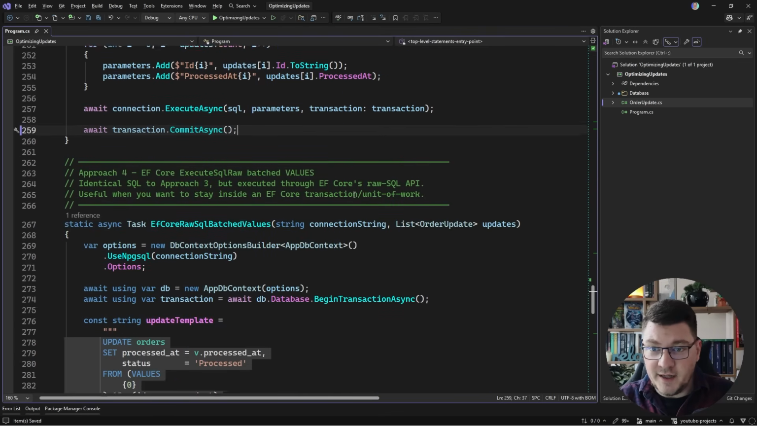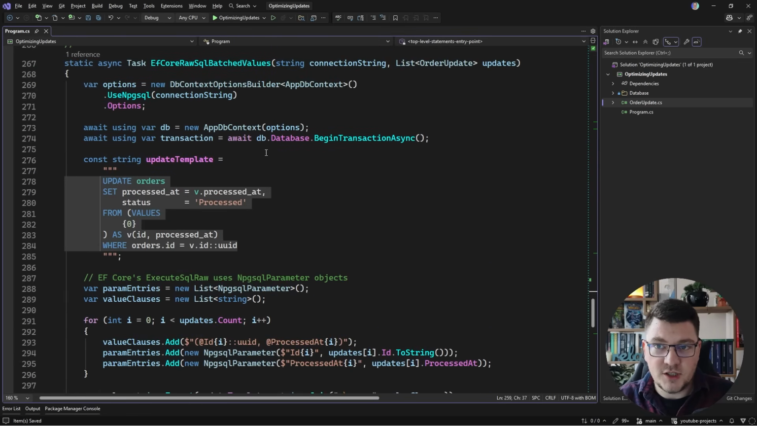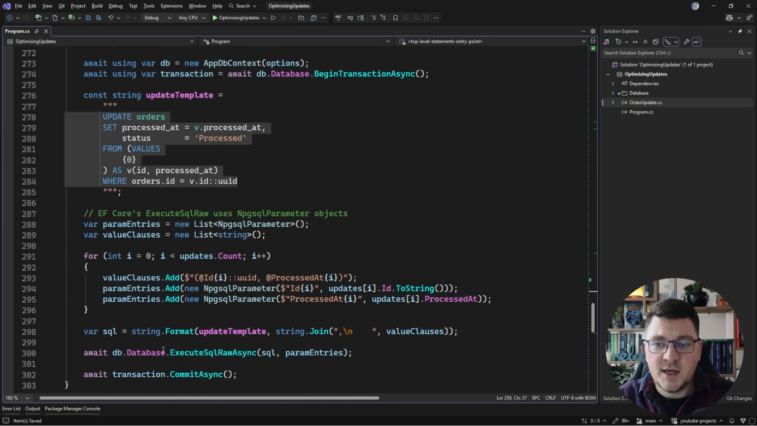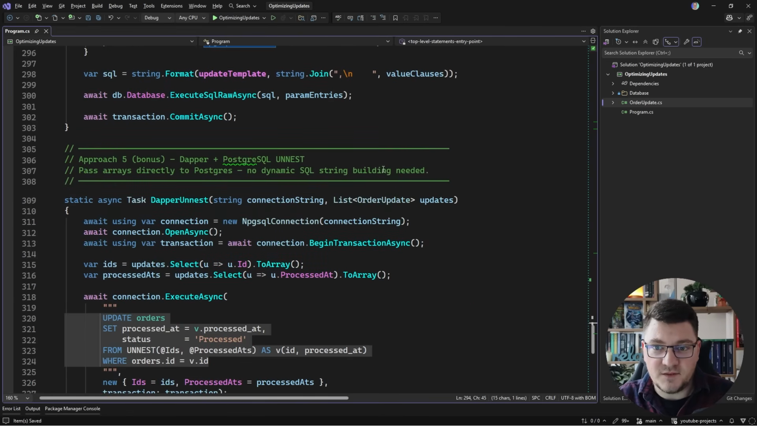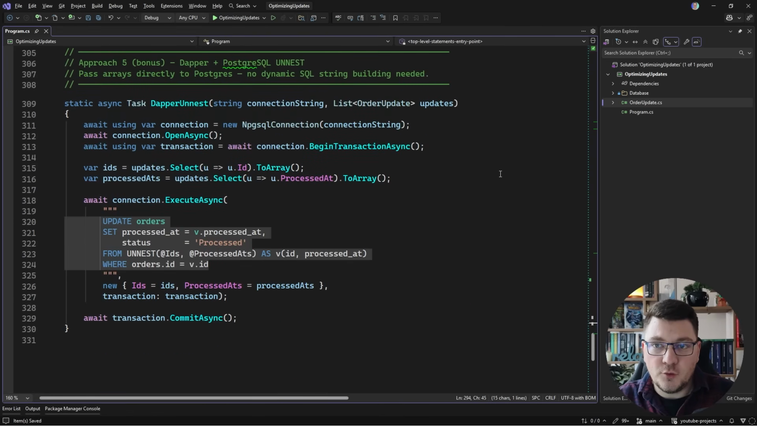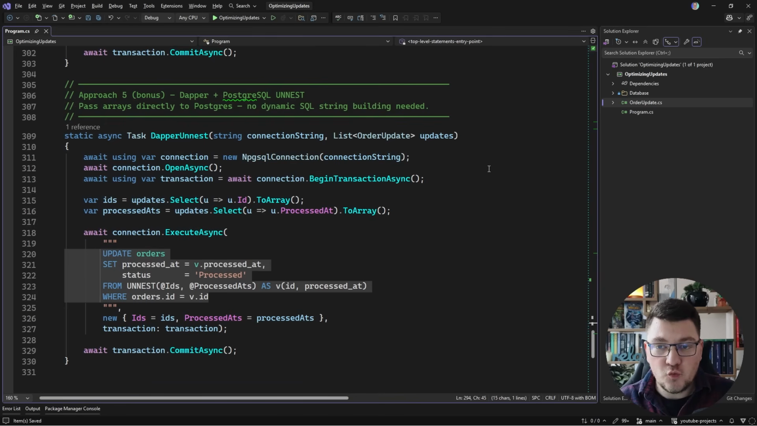For comparison, I implemented a similar example using EF Core and its ability to execute raw SQL queries, which we can do with the execute SQL raw async method. Now you have to be careful whenever you are doing raw SQL queries, but as long as you are passing in your parameters properly, you should be on the safe side. So this is very similar to the previous example, so I won't spend a lot of time here. And I want to show you one final example, which we can consider the cleaned up version of the previous two.